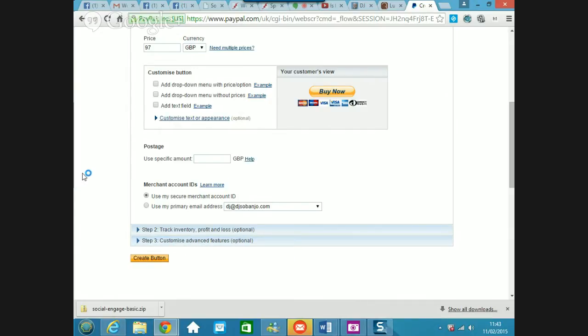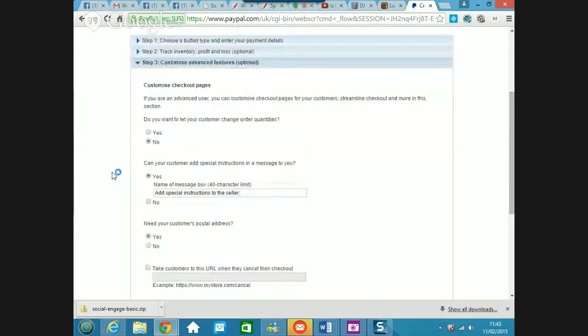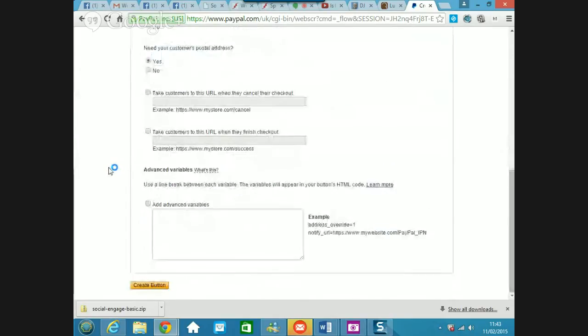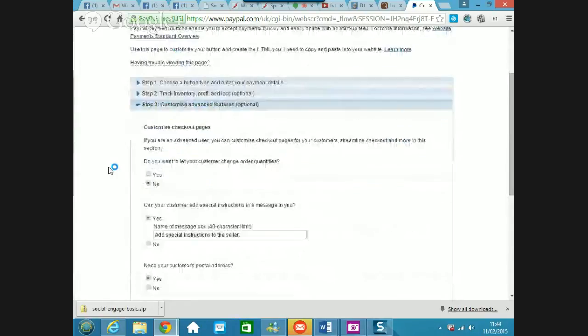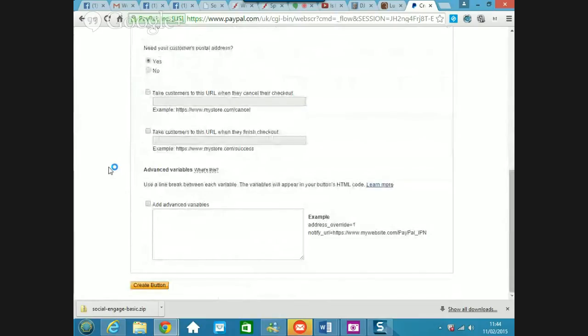So to do that, you go to, I believe it's custom advanced features. I think I need to look for this one. Okay, maybe it's not that. Now another one is take customers to this URL when they finish checkout. So if you want to create a thank you page on your website, this is where you would then send them to the thank you page after they have made the payments. So it could be a thank you page with a link for them to join the Facebook group that you have created. That's one way to do that.